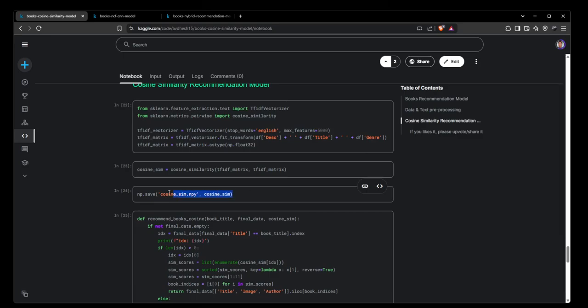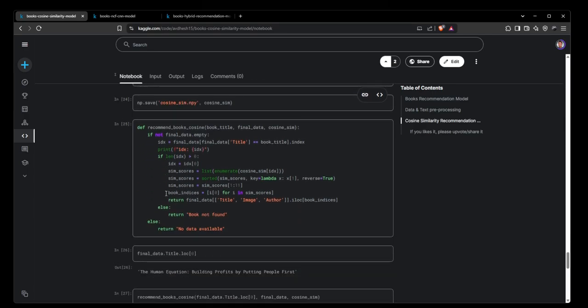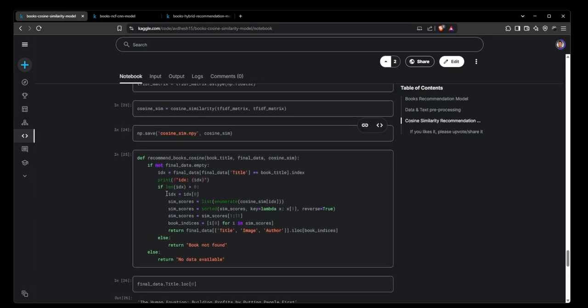At last, I am saving the file and created a function so that the book recommendation will work. So this is the function. At first, I am finding the book which has the ID from the final data.